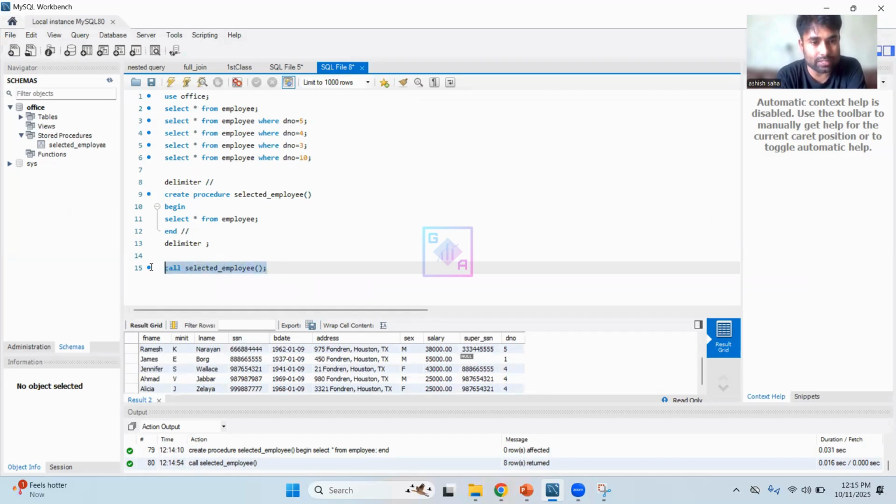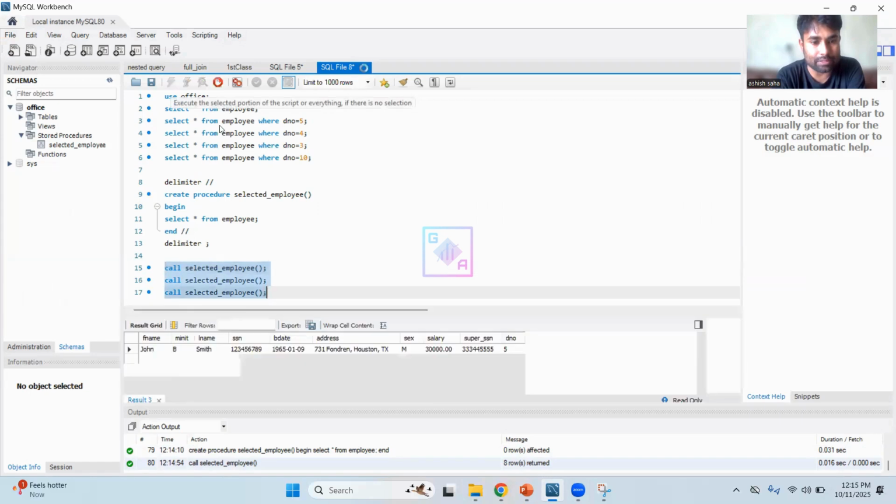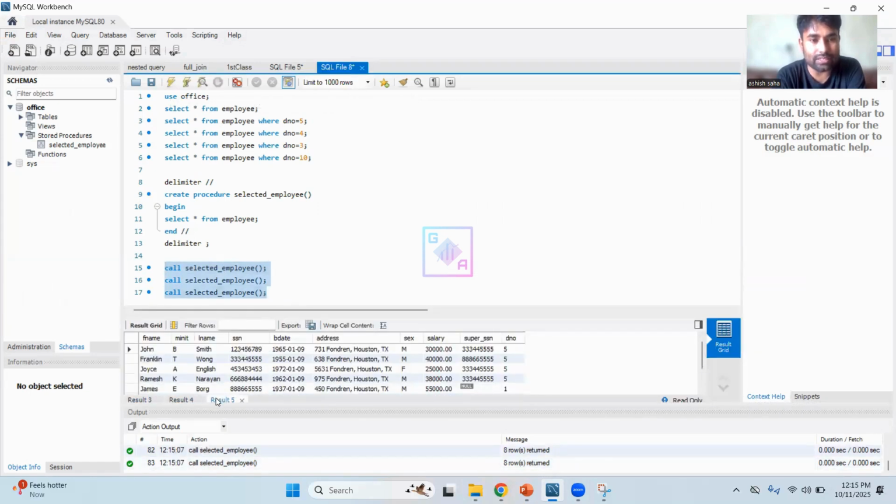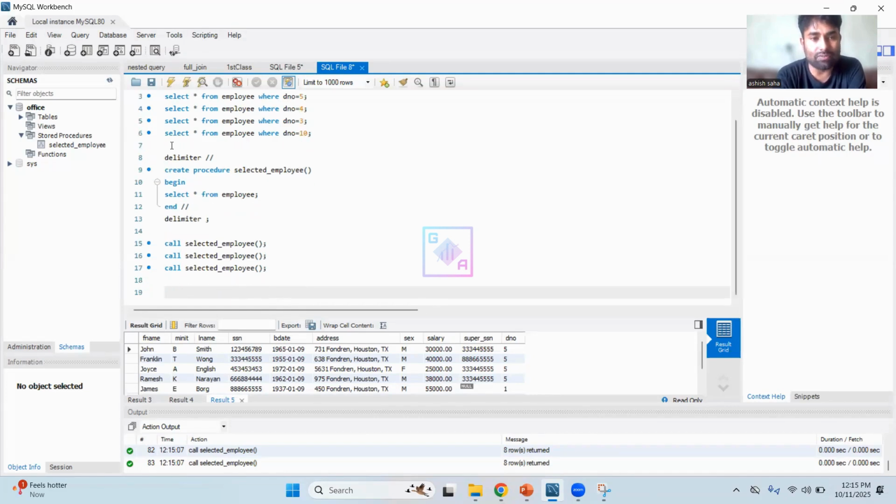If I want to do this 10 times, you can write this call again and again. So it will print the table 3 times. Can you see? Three times it is printing my table. You can see how the stored procedure saves my work, right, from writing the code multiple times. Great.